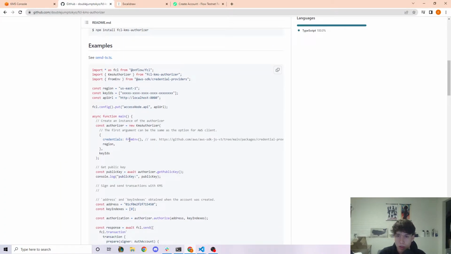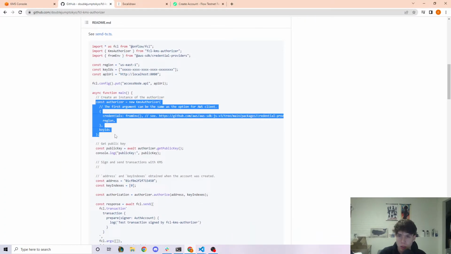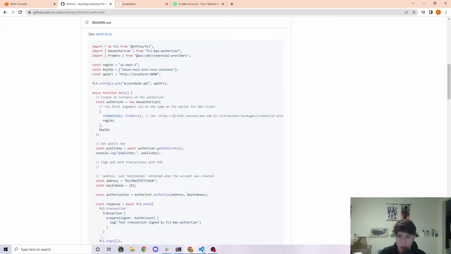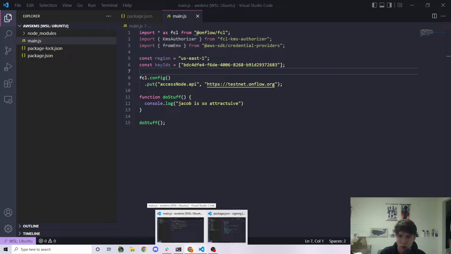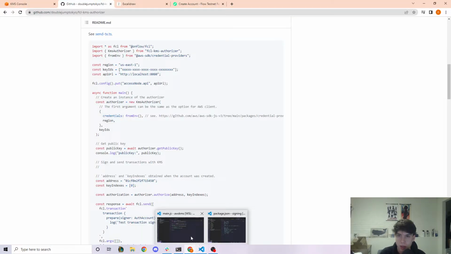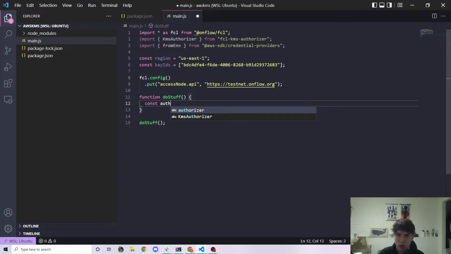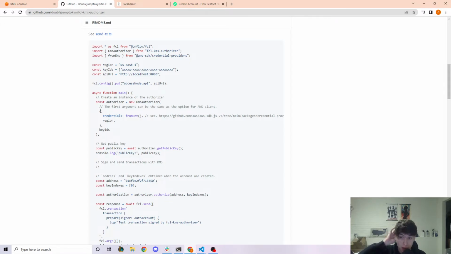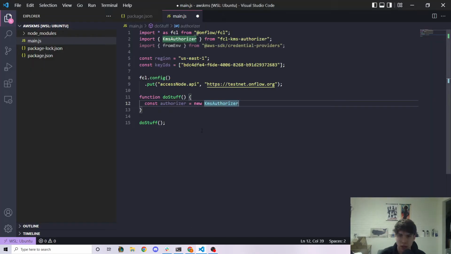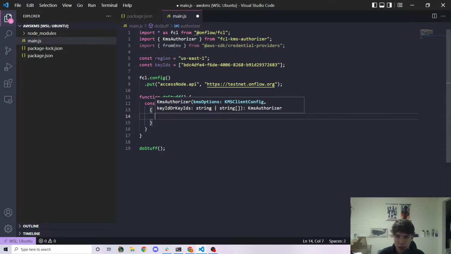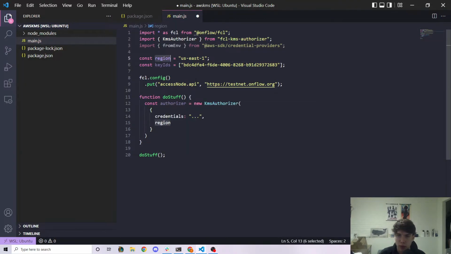Okay, so let's go back to this thing here, and we're going to need to do this code right here, which is const authorizer. I will actually type this out because I think this part might be important to go over. Let's just do const authorizer equals new KMSAuthorizer, which we import from FCL KMS authorizer. And we're going to have to pass some things in here. The first thing we're going to pass in is an object with credentials and a region. So we'll put just an empty thing here for credentials, and then a region, which is already defined up here, right? So that's perfect.